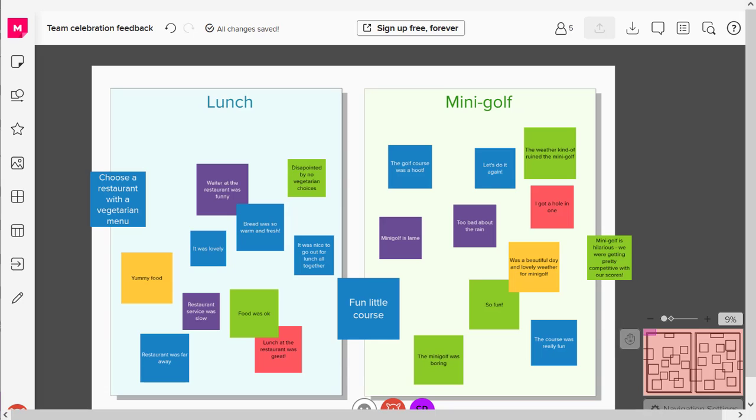You can see the lunch comments are about the menu and about the service and about the food, and you can see there's some comments in the mini golf area, some general comments saying, you know, mini golf is fun, or maybe mini golf is lame, and comments about the course and so on. So that is the mural we will be analyzing using NLP in our notebook.